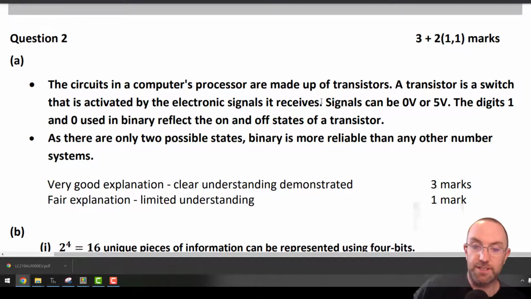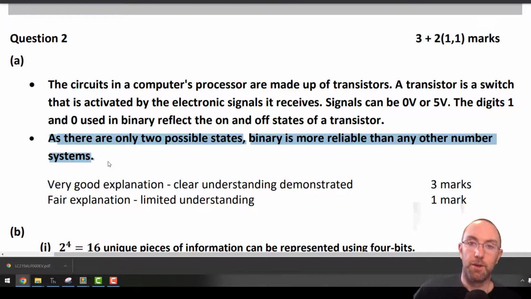So it says here signals can be 0 volts or 5 volts, as in binary, so 0 and 1. Yeah, the digits 1 and 0 are used to reflect the on and off states in the transistor, as we said. And this is what we were talking about when I was talking about throwing darts. The fewer states you have, the lower the chance of that dart ending up on a border, because there's only one tiny thin border.